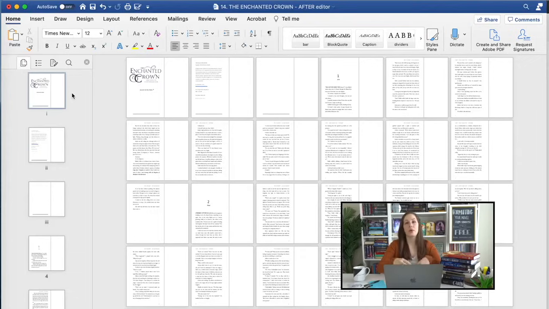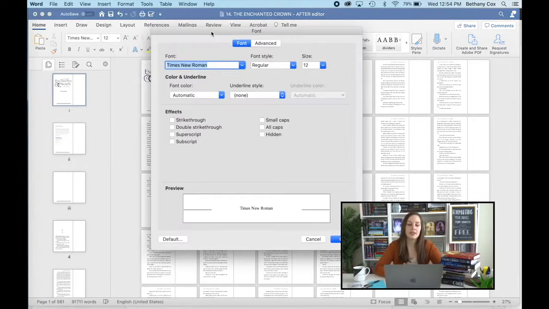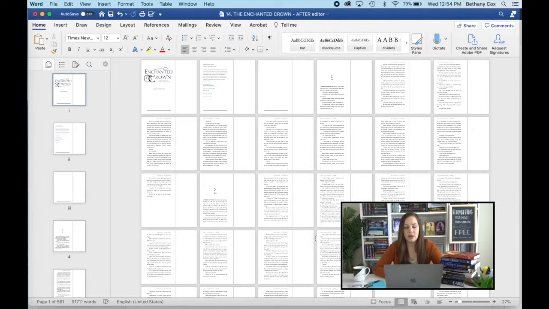Step 1 is going to seem very obvious to those of you who have ever done this in school, and that is changing the font size. In this case, we're going to make the font size a little bit smaller. So under the format option at the top, you're going to go ahead and just click font. And this is going to show you that the standard size is 12-point font right here.